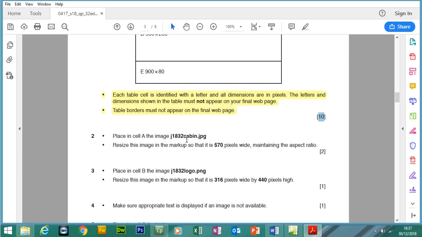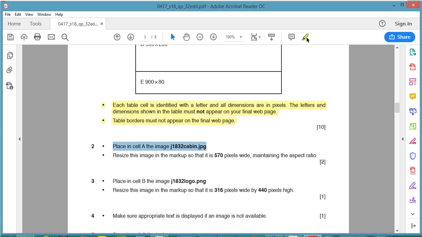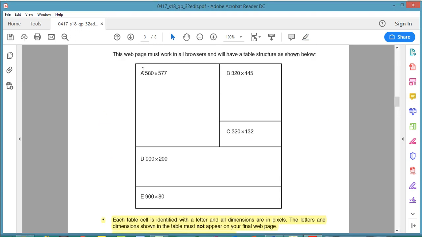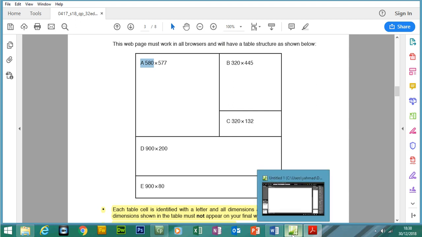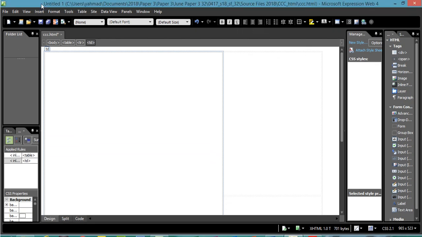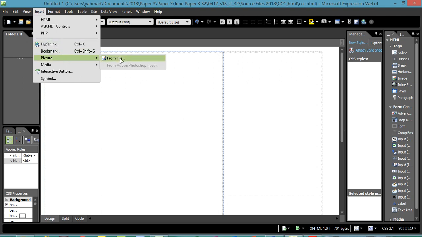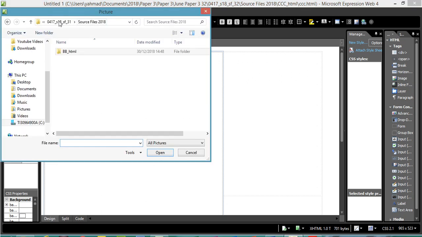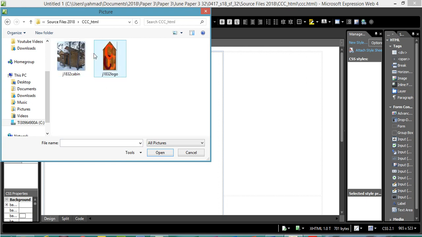Okay, so we're now going to start placing some content into the cells. Place in cell A the image J1832 cabin.jpg. So cell A is this one here in the corner. To place an image, there's two things we can do. Let's first of all click the first cell, so make sure you're inside. You can either click on this icon here, or you can go to insert, picture from file, and this time I want to go back to the right folder. So let's go to 32, and we want to select this cabin picture.